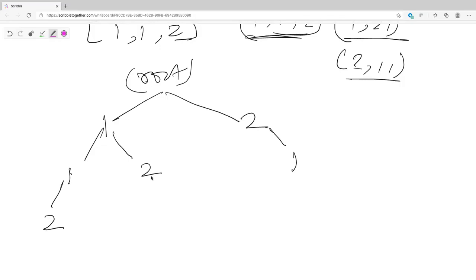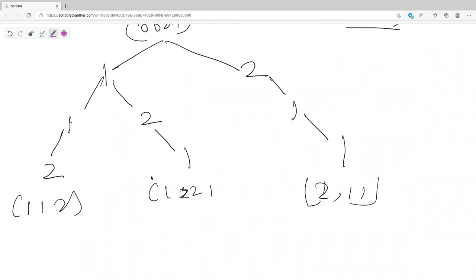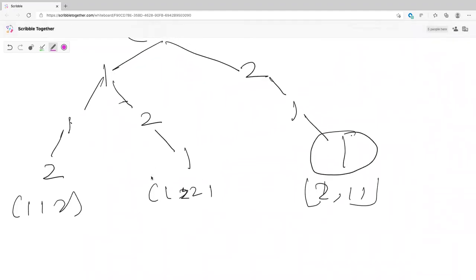Okay. This is 2, and here you don't have, and under 2 you'll have 1. And there you'll have 1. Okay, so you got your answers here: 1, 1, 2. You got 1, 2, 1. You got 2, 1, 1. Right? Now how did you figure out there's only 1, 1 here?